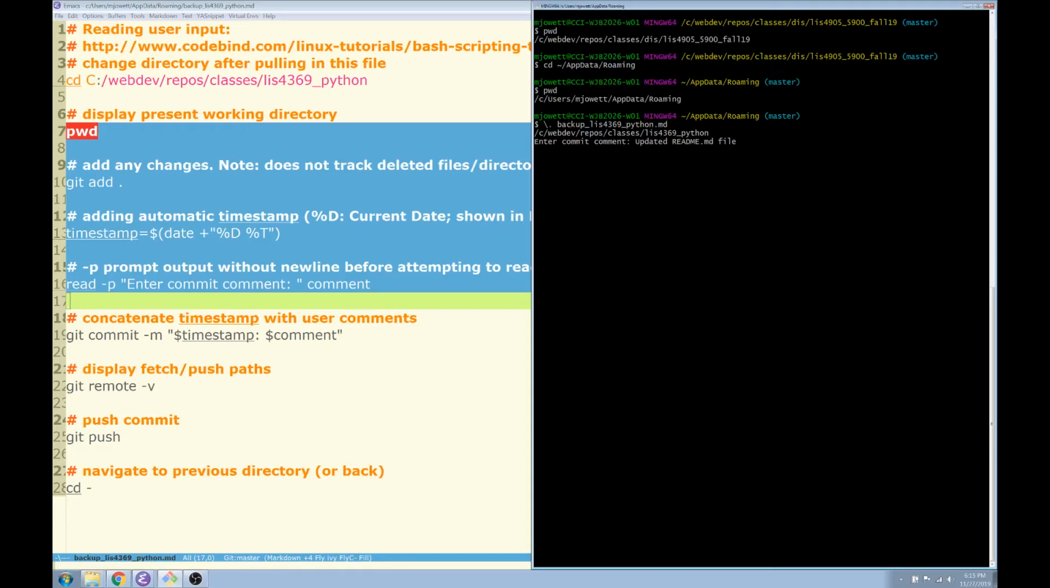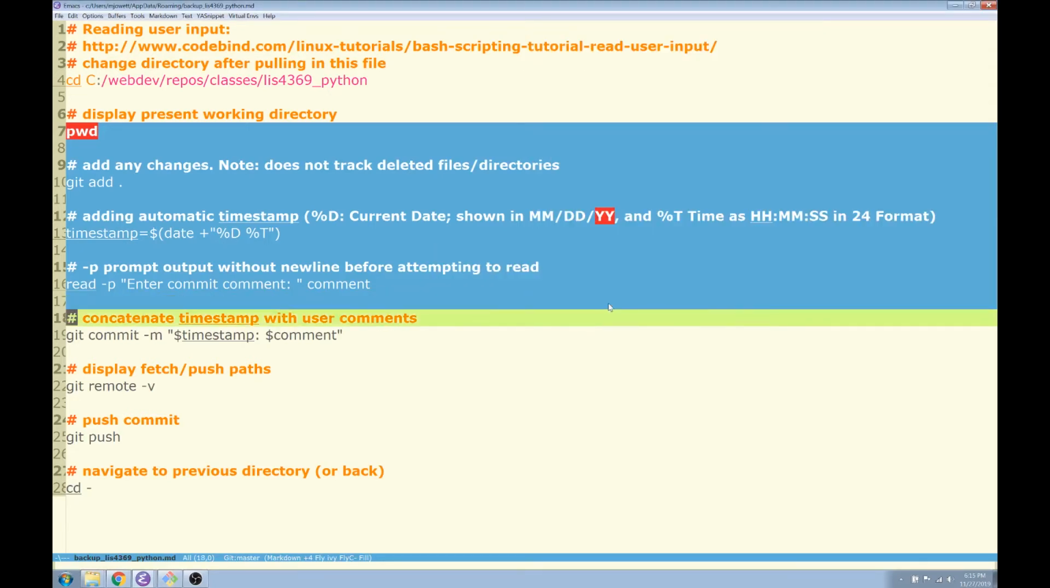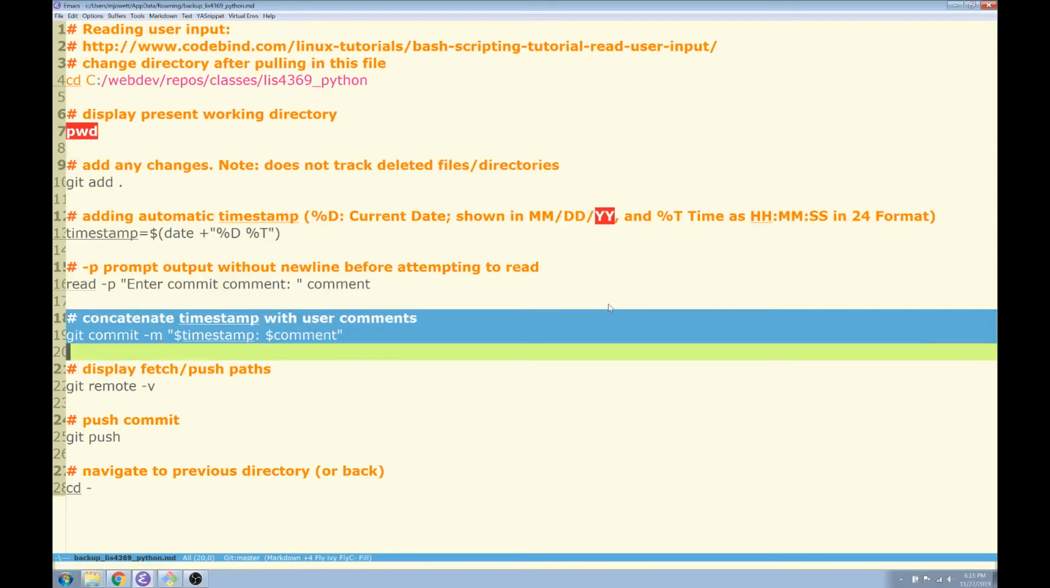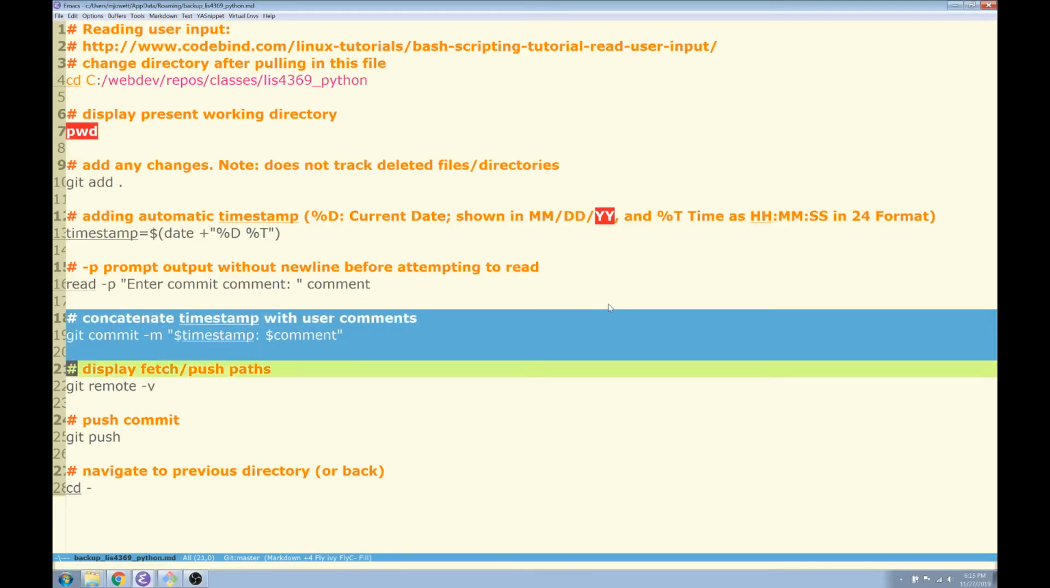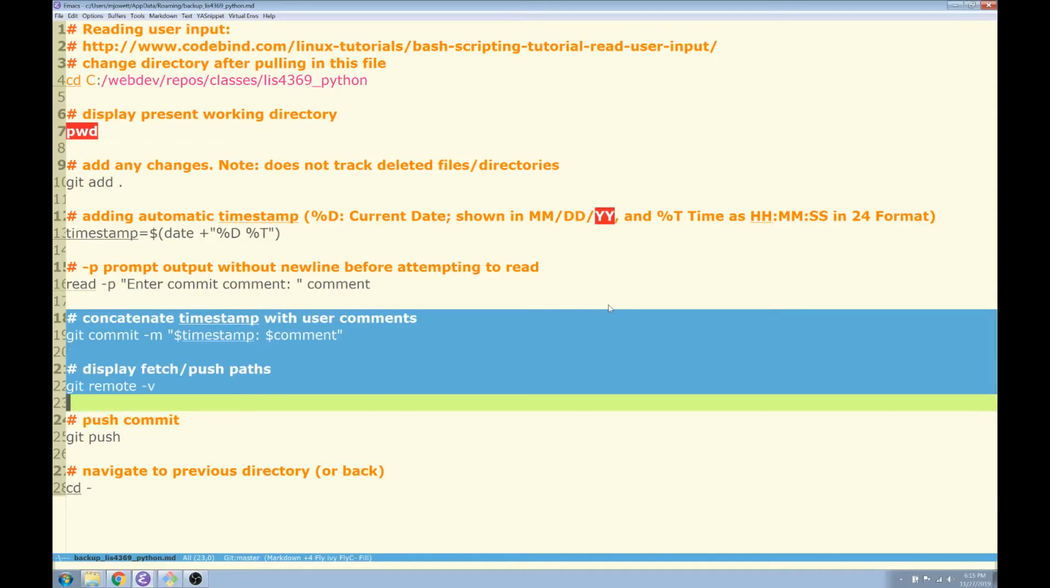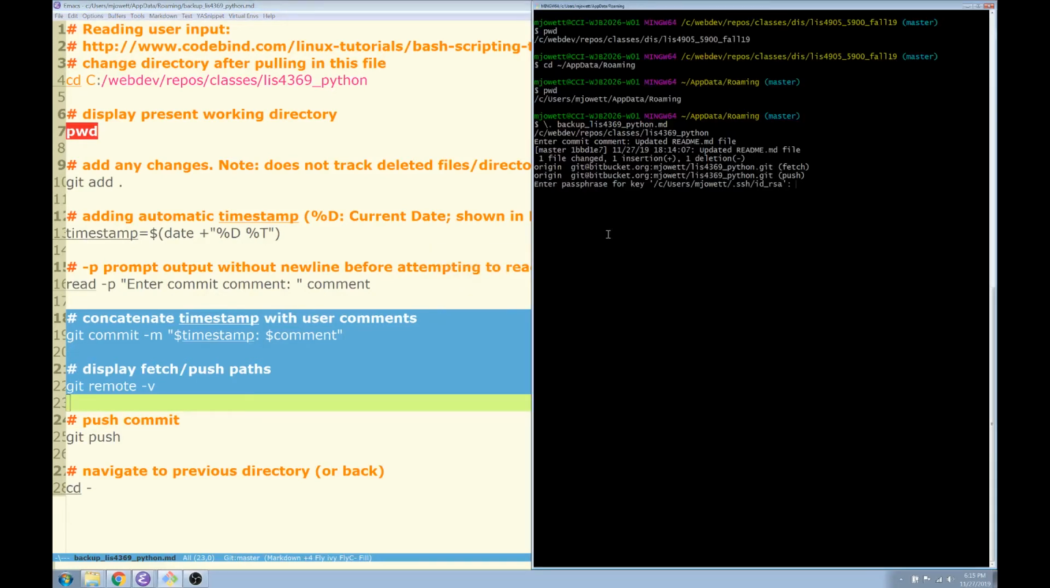Okay, I'm just going to do that. All right, so what did it do next? Well, it committed it with the timestamp and the comment that I provided. And now what it's showing is the remote fetch and push path. I told you I want to make sure that I know where I'm fetching or pulling from and where I'm pushing to. And that's the correct path.